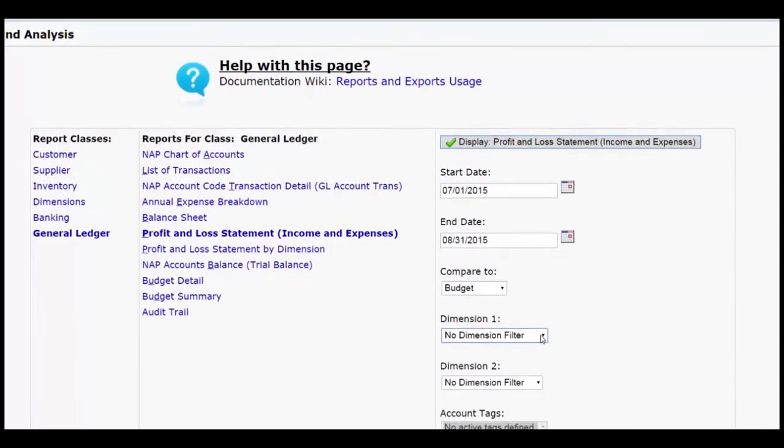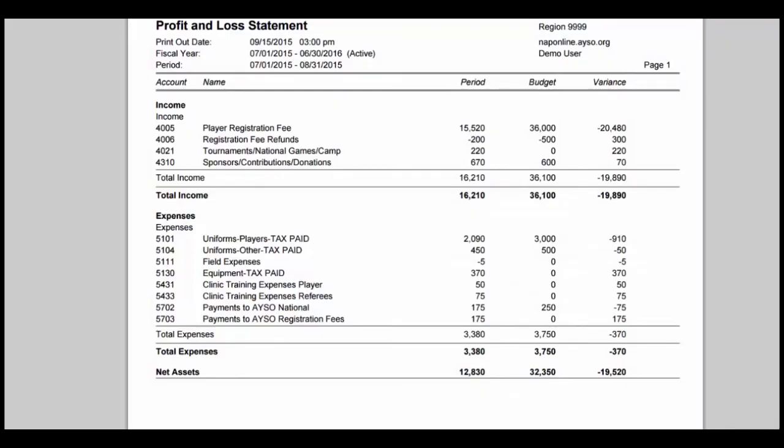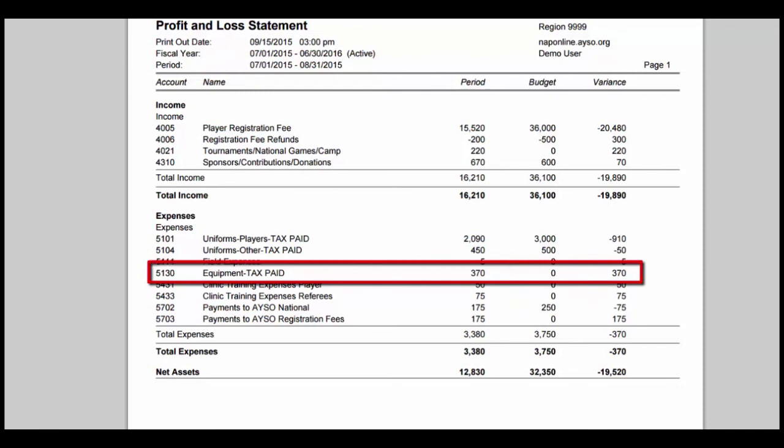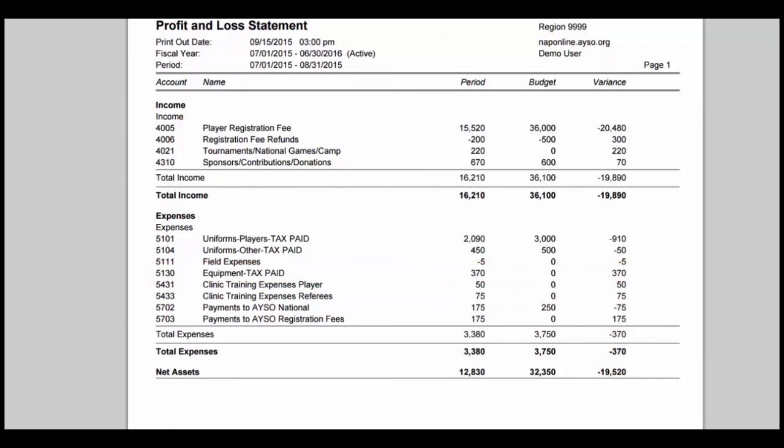Then select Display. This report displays the actual data for the period of July through August against my annual budget. The reason I can see my annual budget is because when I entered the budget data, I entered it in July, and July is included in my date range. If I wanted to see monthly reports compared to my budget, I would have had to enter the budget data in monthly. If I wanted to find out what was coded to the account 5130 equipment, I would run the NAP account code transaction detail.